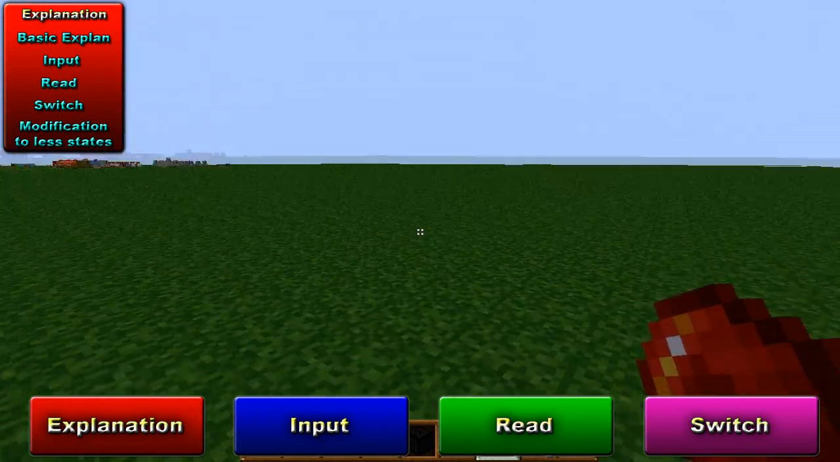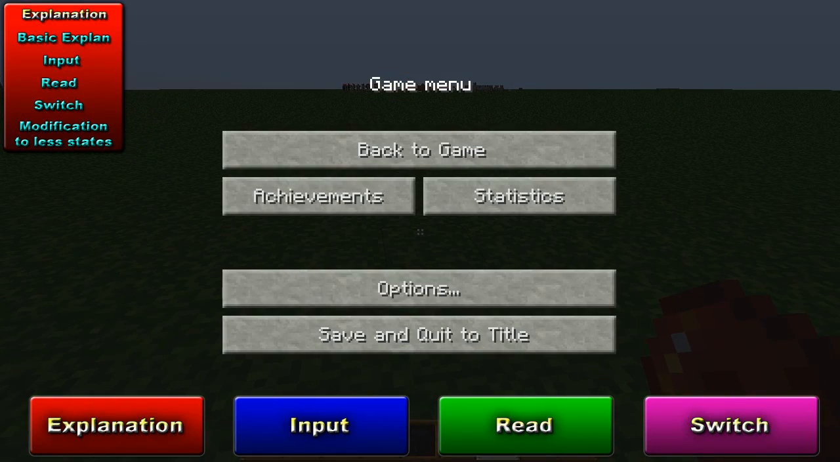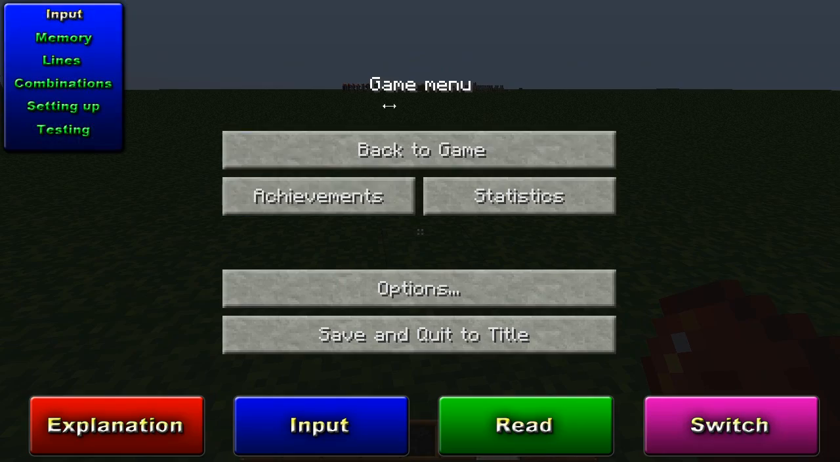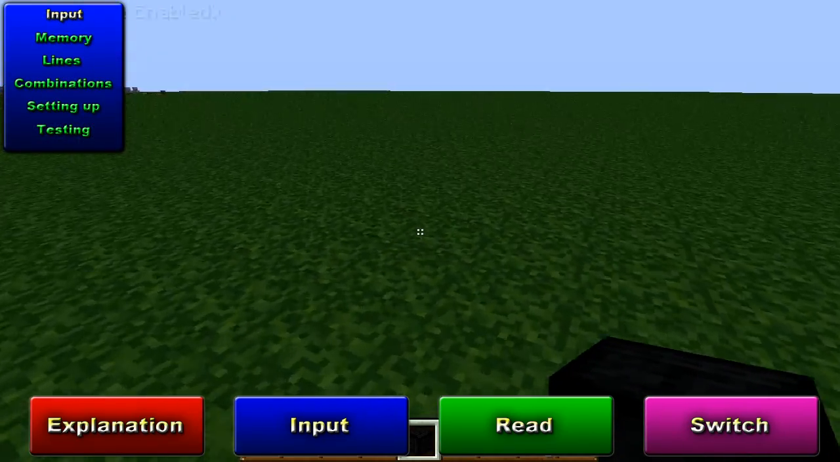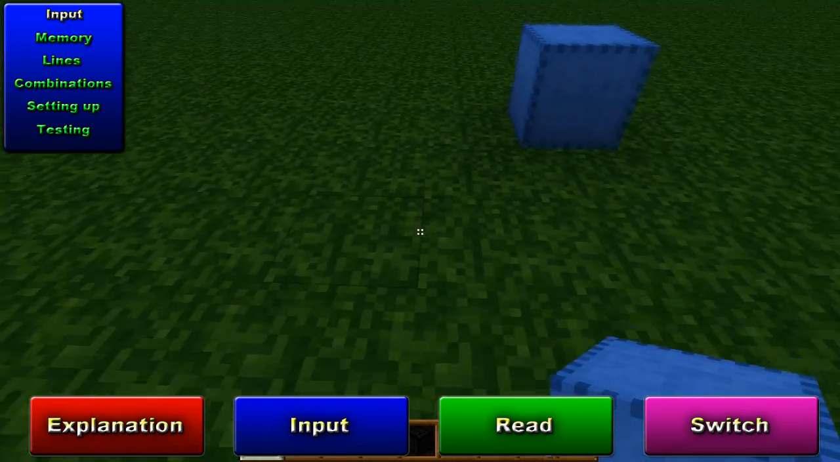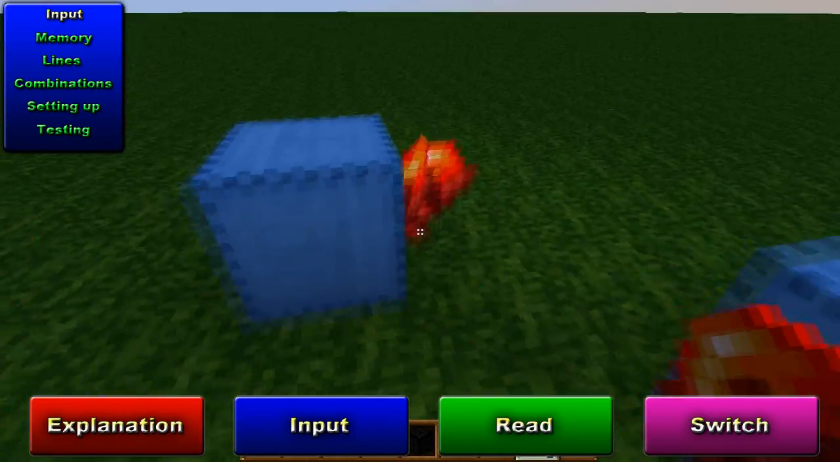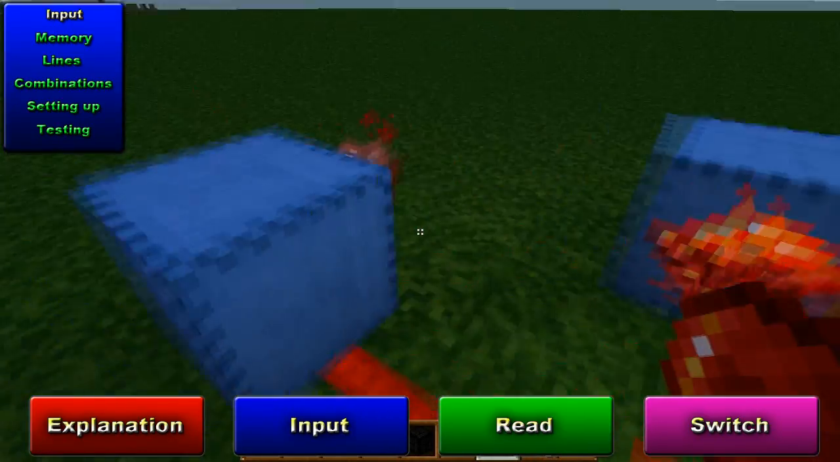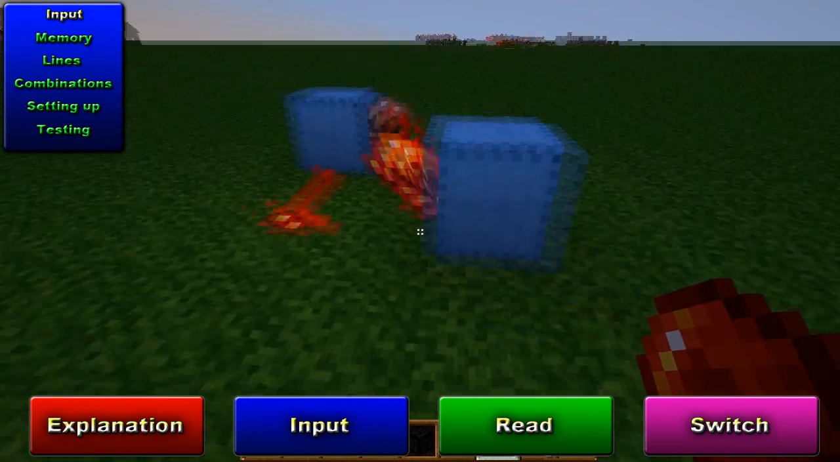So, first, let me just go onto my little document on the side, make sure I'm not going to lose myself here. Yes. Firstly, we're going to do input then. So, let's do the memory latches then. I put a blue block here, torch on both of them, both facing toward each other, and then hook them up like that. That there is your very basic memory latch.